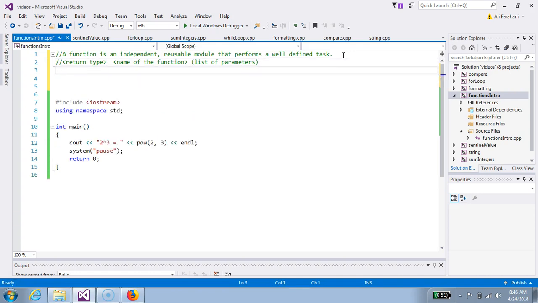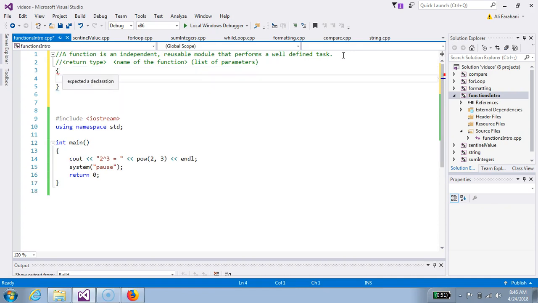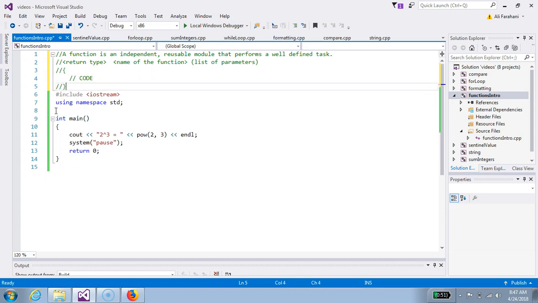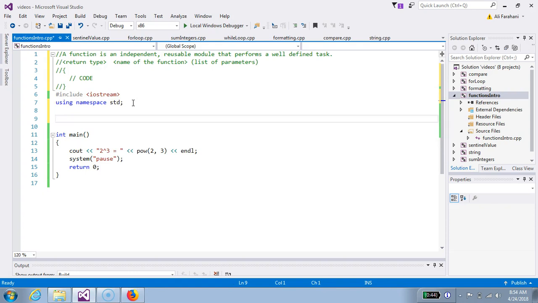Then we'll have the block of code that will be executed when the function is called. The block of code will be inside of braces, open brace, closed brace, and right inside the block you will have the code for the function. Right. That's the syntax of writing a function. So let's actually write a function here. Here is the description of the function.